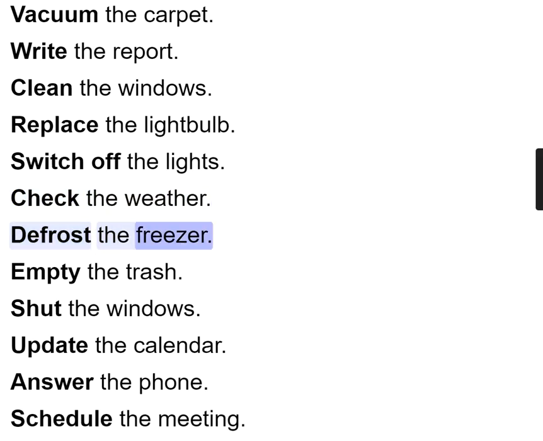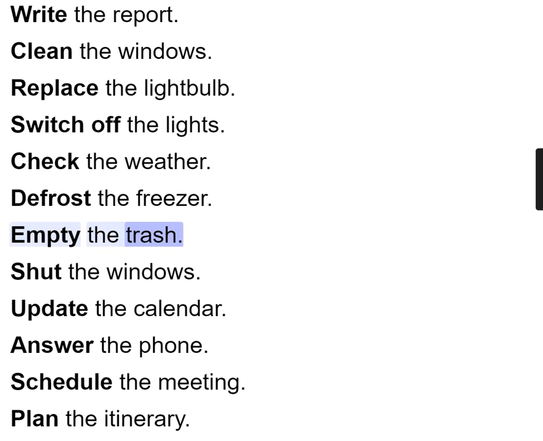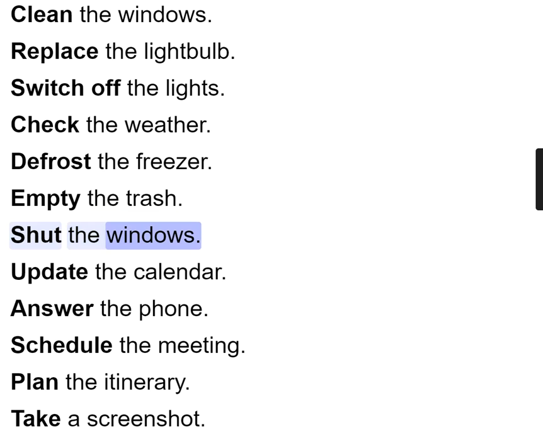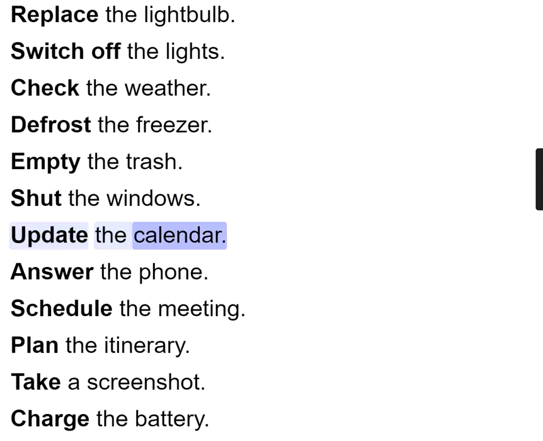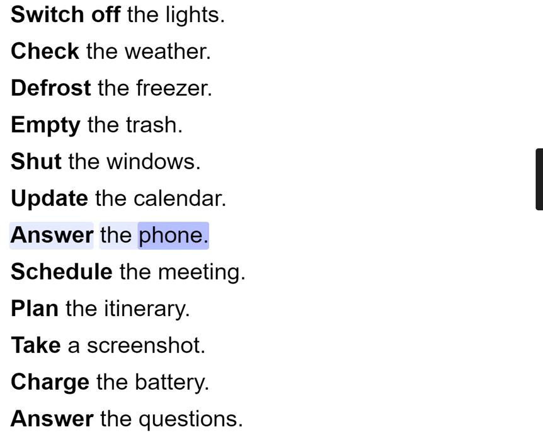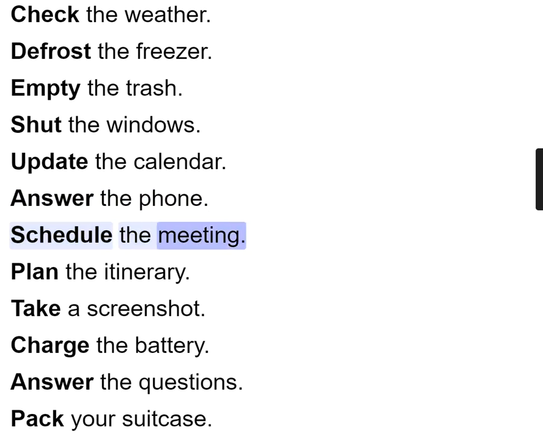Defrost the freezer. Empty the trash. Shut the windows. Update the calendar. Answer the phone. Schedule the meeting.